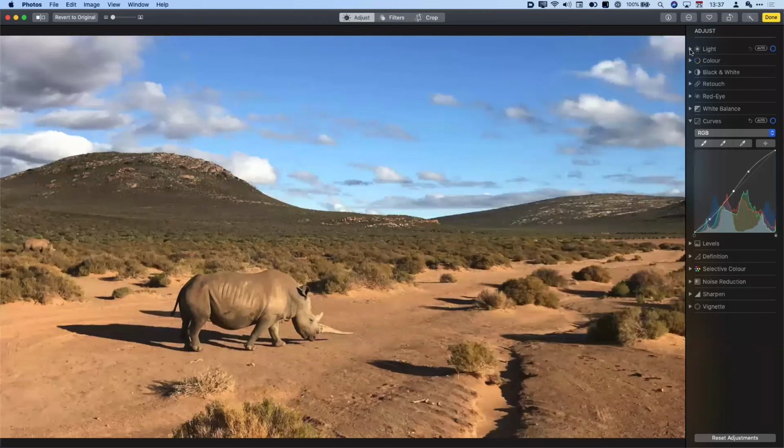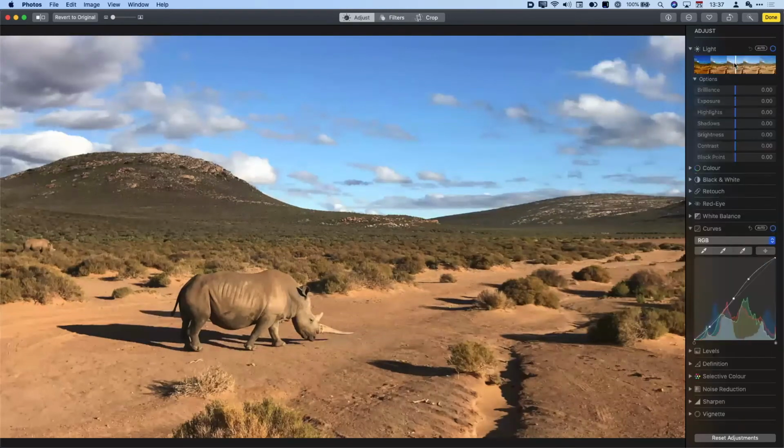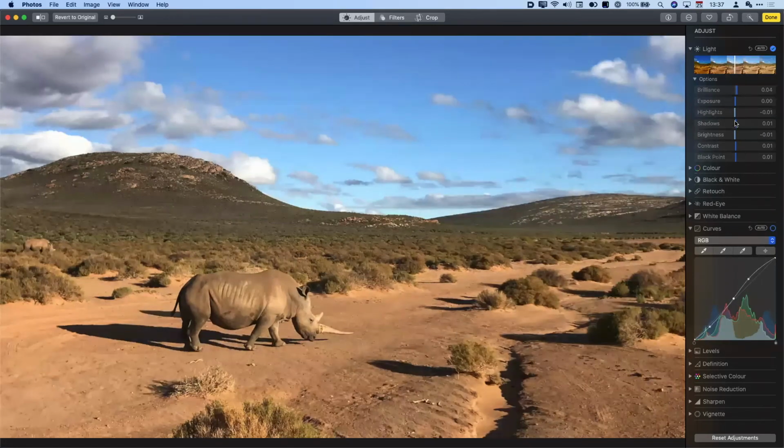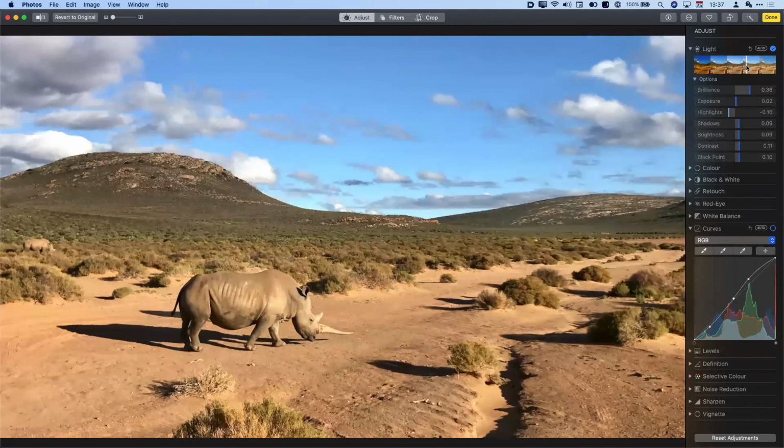If I adjust the light, I can drag this left and right, and you can see that when you're adjusting the light, it's actually doing some smart stuff. It's not just giving you more detail in your shadows and less detail and more contrast. It's actually adjusting all of those. So it's making it brighter, it's taking the highlights down, it's increasing the detail in the shadows, increasing the contrast, and so on. And then we can go in and adjust each one of these individually. And you can see what it's doing on the histogram down here at the bottom.